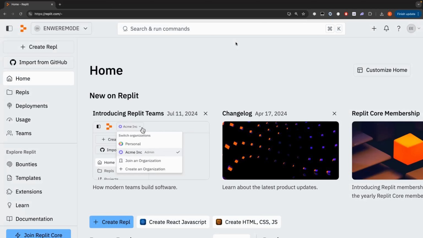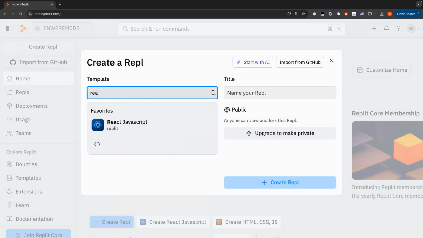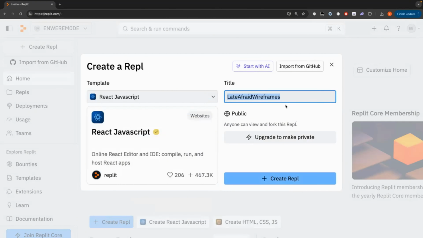So this is the Replit homepage. We are going to create a new repo, create new repo. And remember, we're working with React, so the template is going to be React JavaScript. If you don't see it here, all you just need to do is search React JavaScript. And then let's give our repo a name. We are going to call it recipe sharing.